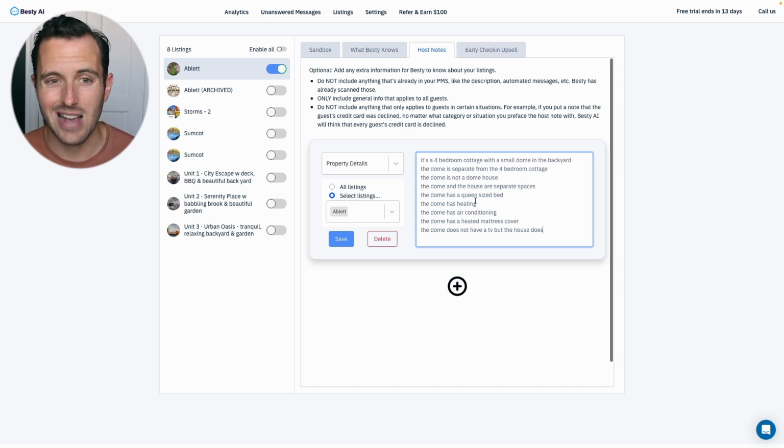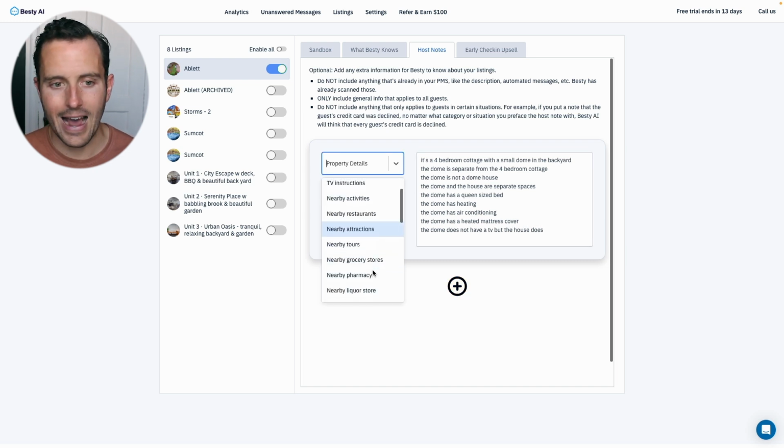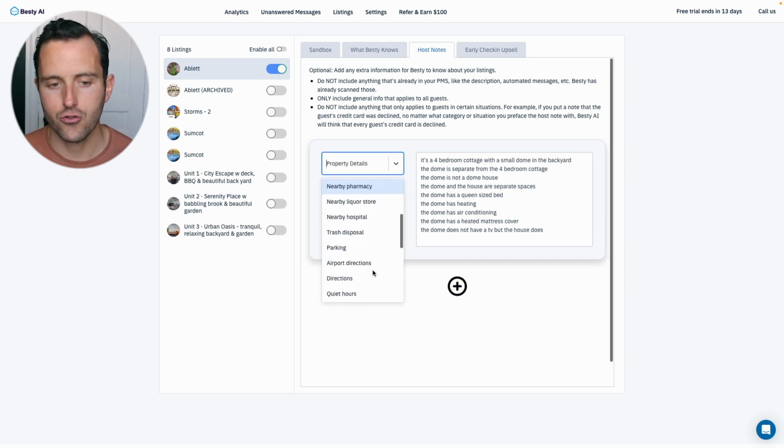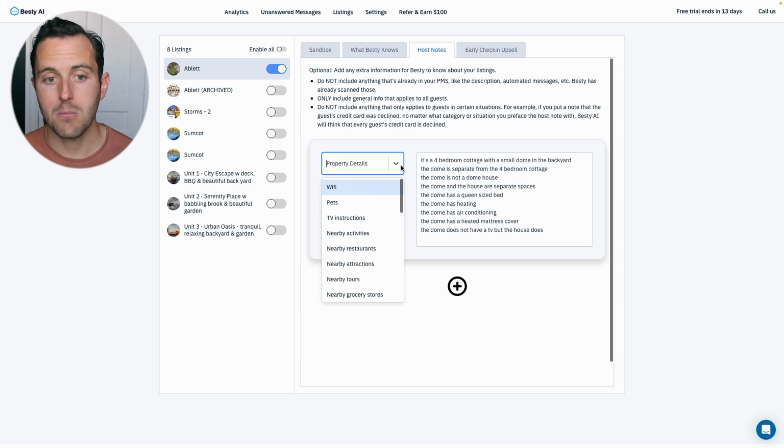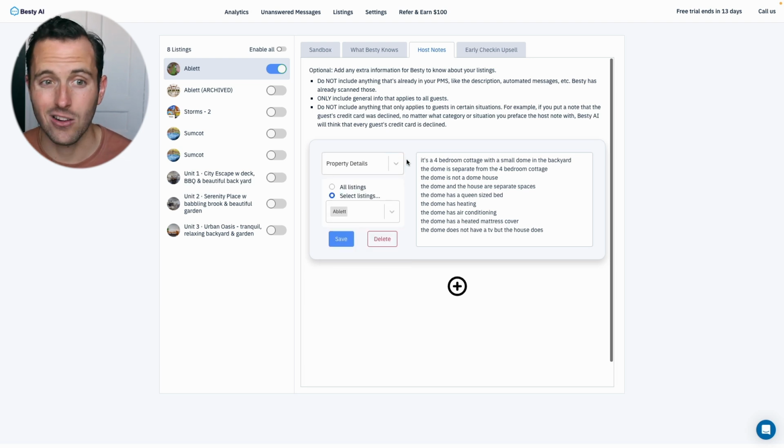So you basically do the exact same thing in here. You can add in all kinds of details. They've got all kinds of different categories for nearby activities, restaurants, attractions, all kinds of stuff. But bear in mind that you don't actually have to add a lot of this stuff in. For example, I didn't add anything in here about restaurants or things to do nearby, anything like that.